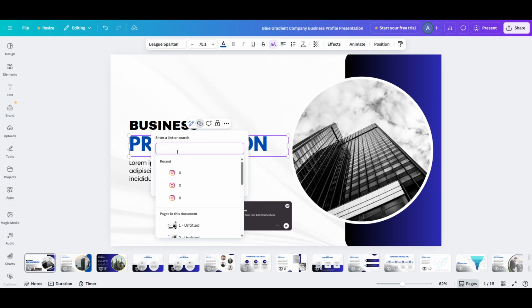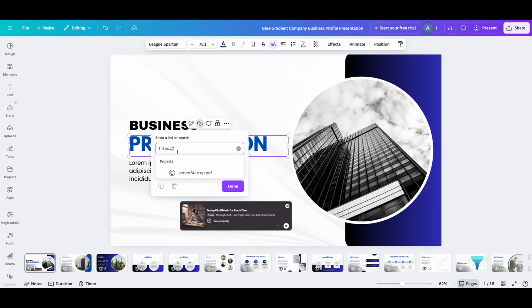When you click that, a box will pop up where you can paste your URL or type the destination you want the link to lead to. This could be anything: a YouTube video, a Google Doc, or even another slide in your presentation. Canva also lets you search for internal pages right inside the platform, which is super convenient. After pasting your link, hit Done.